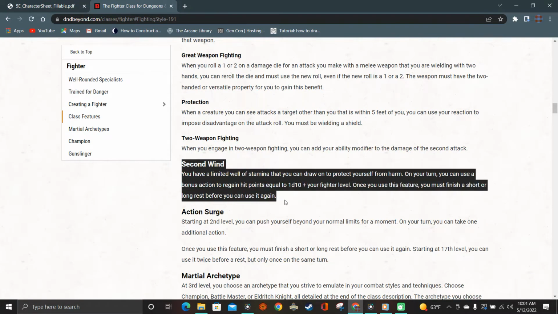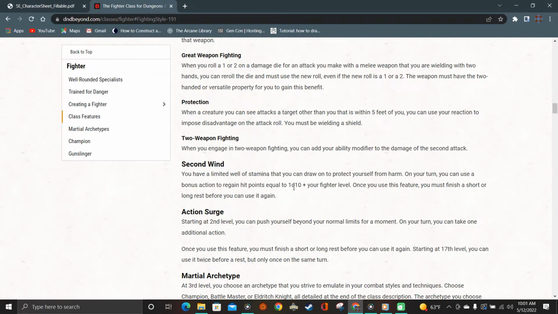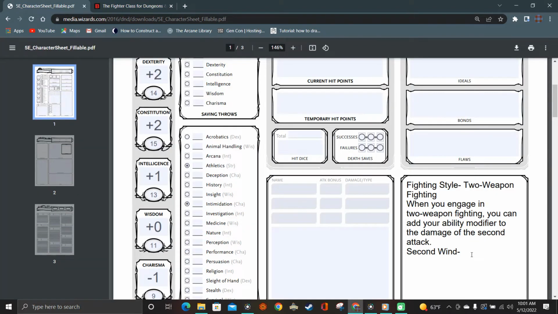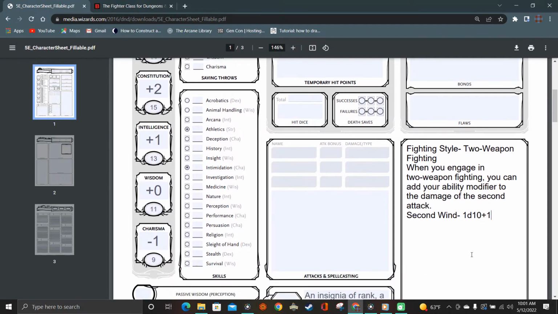On D&D Beyond, it says that Second Wind is a feature that lets us regain hit points in the middle of a fight. At level 1, we can use a bonus action to roll a 10-sided die and add our level to the roll, and we regain that number of hit points when we use the feature. So I'm going to write down 1d10 plus 1 next to Second Wind, indicating the die that we can use.